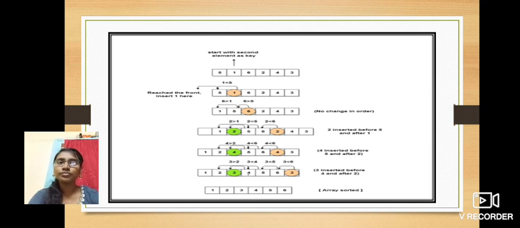Here is the way insertion sort works. First, is the array sorted? First is an unsorted array. Start with the second element as the key. The array is 5 1 6 2 4 3. Reach the front, insert 1 here.